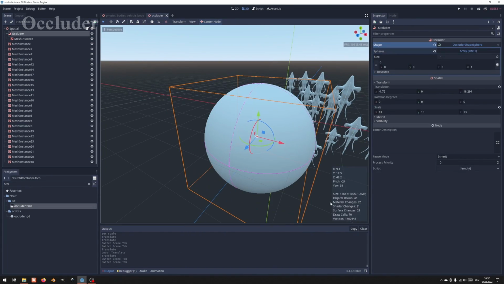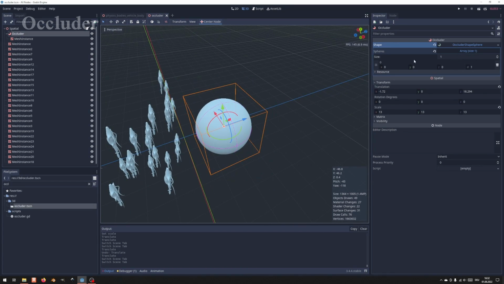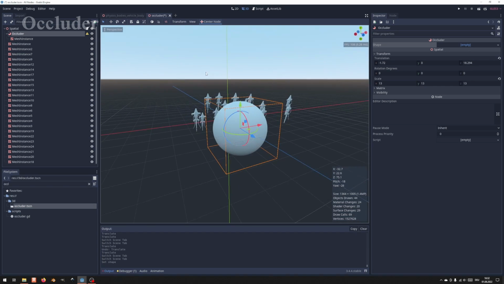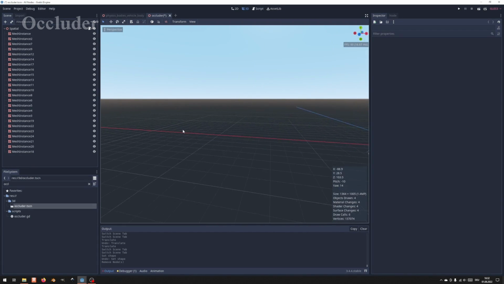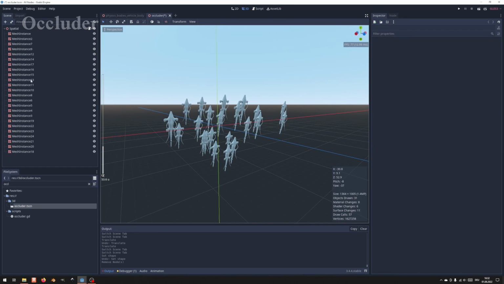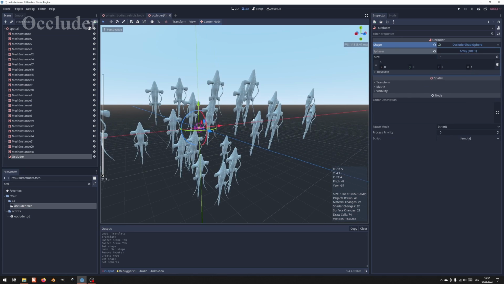The occluder node is used to create shapes in your scene, which will be used for occlusion culling, which means you can use this for optimizing the game, because everything that is behind the occluder shapes will not be drawn, like you can see in this example, even though it is theoretically on screen.